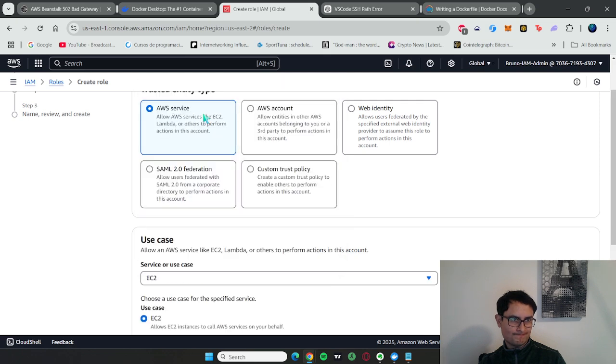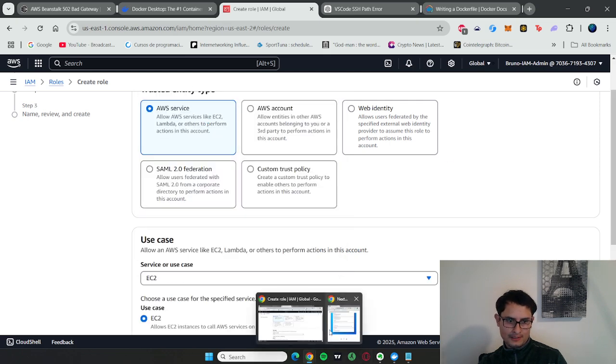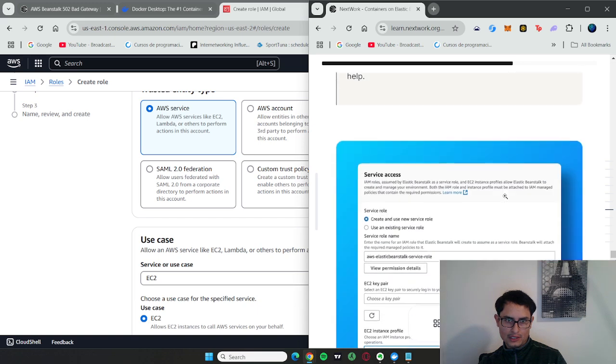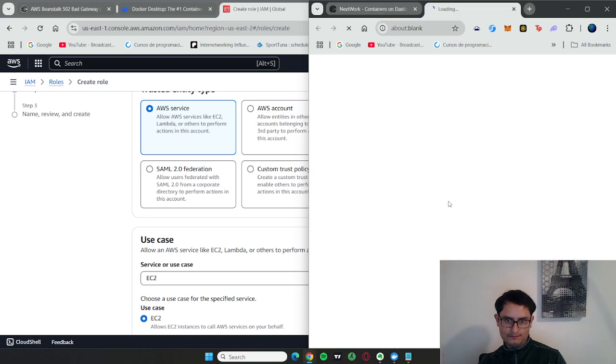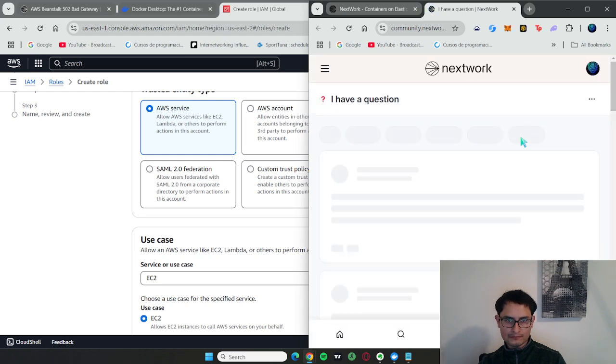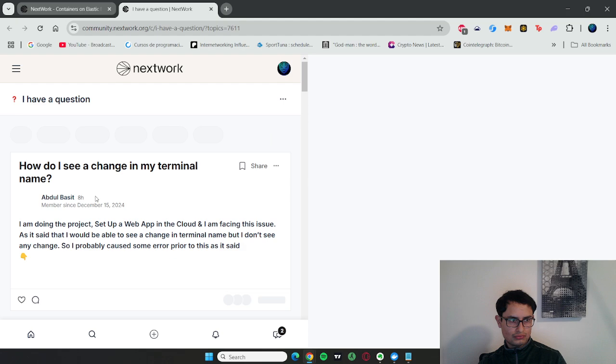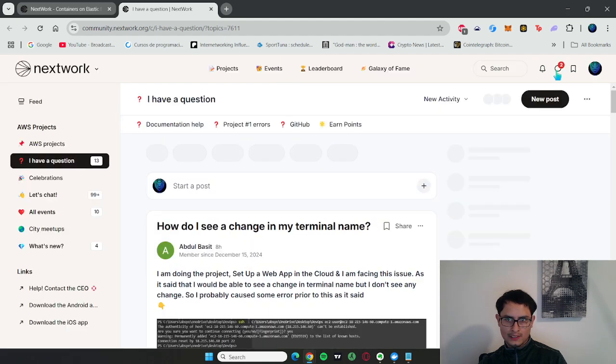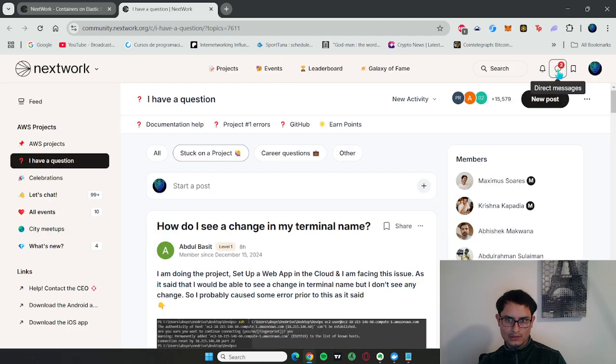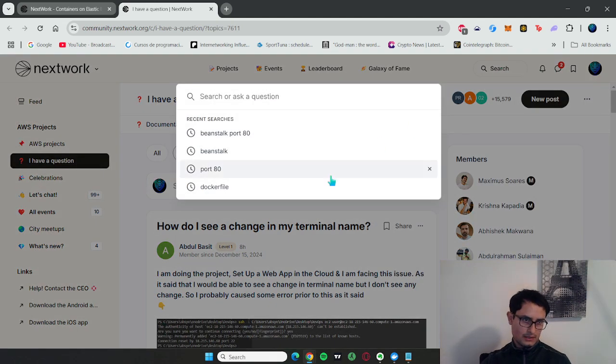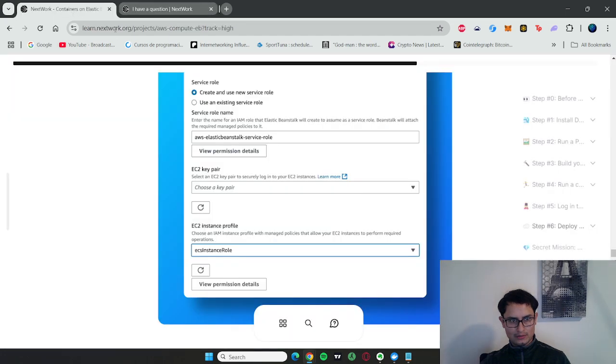EC2. Yeah, I'm not sure, guys. I'm a little bit lost here. So let's see if we can find out here what to do at this point. And let's do here. No, here. Beanstalk. So what is it called again? ECS instance role.